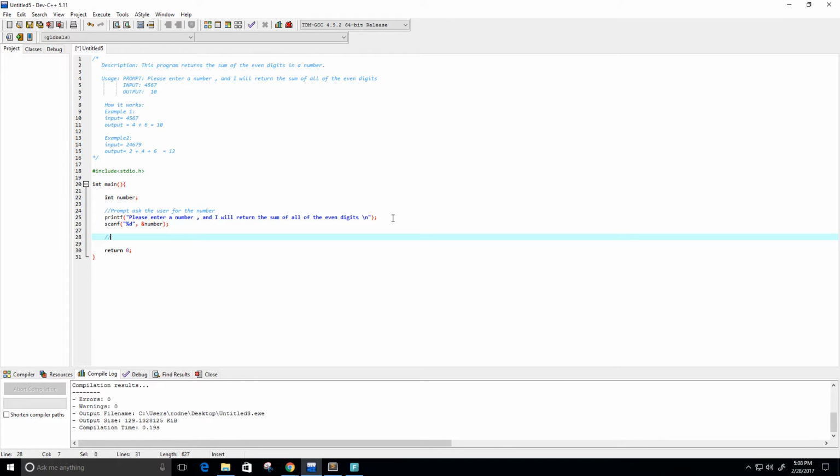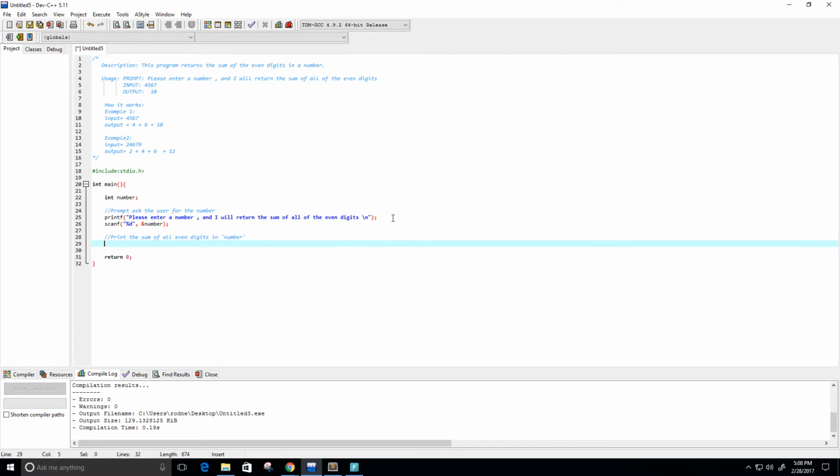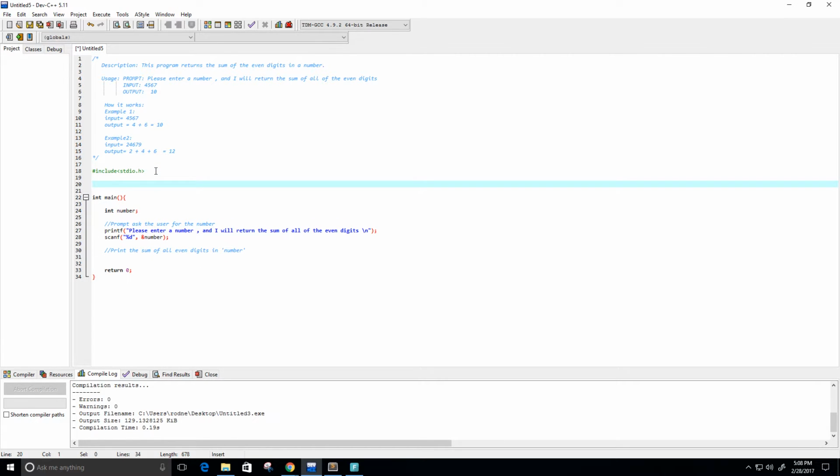Okay, and then we're going to want to print the output, or print the sum of all even digits in number. And we have to create that. So I think the easiest way to do that would be through a function, and possibly even through recursion.